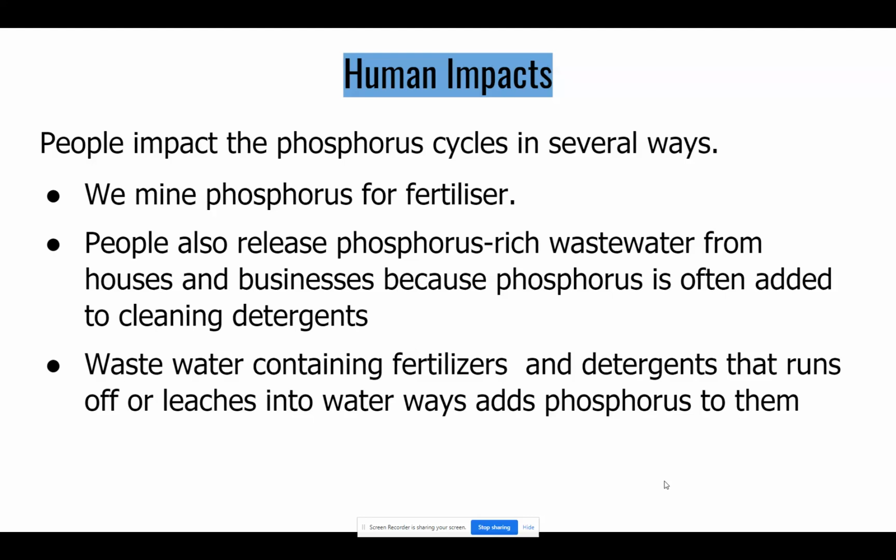And because phosphorus is also really, really common in cleaning detergents, so like hand soap, laundry soap, all that fun stuff, phosphorus is pretty common in there. That phosphorus will also get added to the water system, the wastewater system. So not only the phosphorus in our wastes, but the phosphorus in our soaps can enter the phosphorus cycle through these wastewaters. And then our fertilizer runoff can be added into like natural waterways, and can leach into the ground and affect groundwater that way.